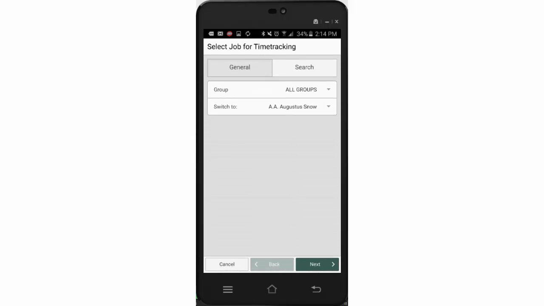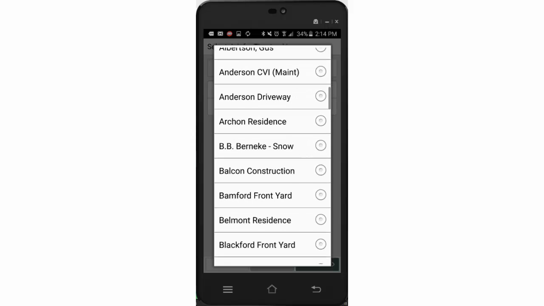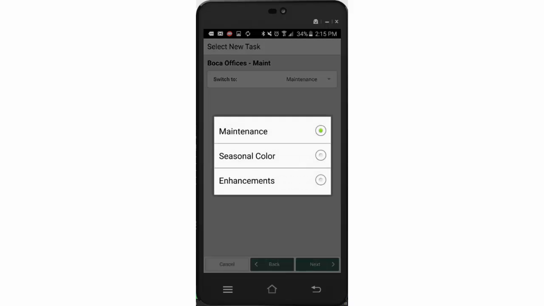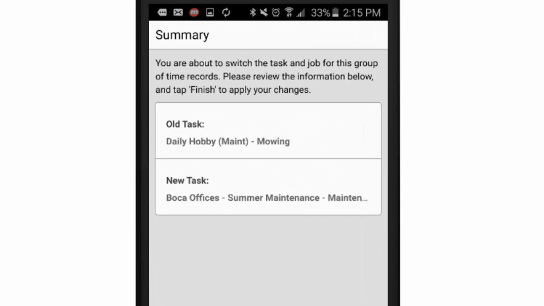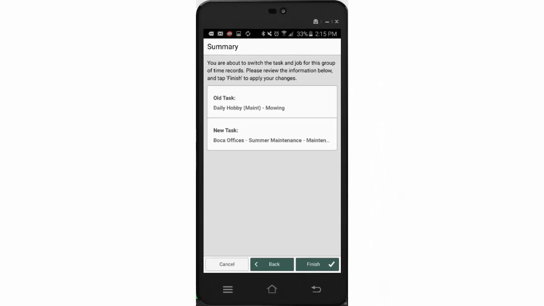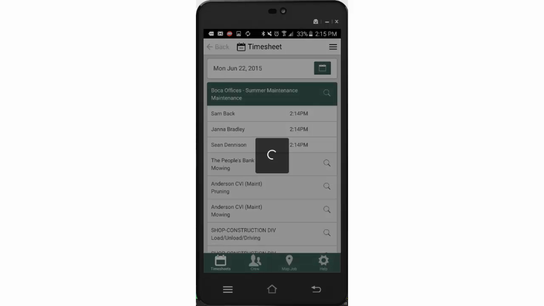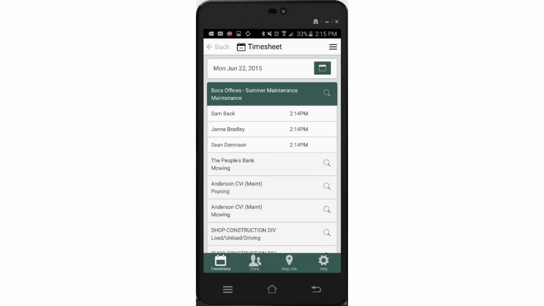Now it says switch to, and you can pick the job that you want to switch to. So for example, if I was supposed to instead click the Boca job, I'll click Boca Offices, next. It asks me what task I want to work on at Boca, so I'll make sure it's maintenance, hit next, and it says the old task was daily hobby, the new task is Boca Offices, are you sure? And you click finish. And now what it's done is just switch the tasks. So instead of being at that other job, it's changed it to the Boca Offices job. That's a fast way to switch jobs if you have made a mistake.